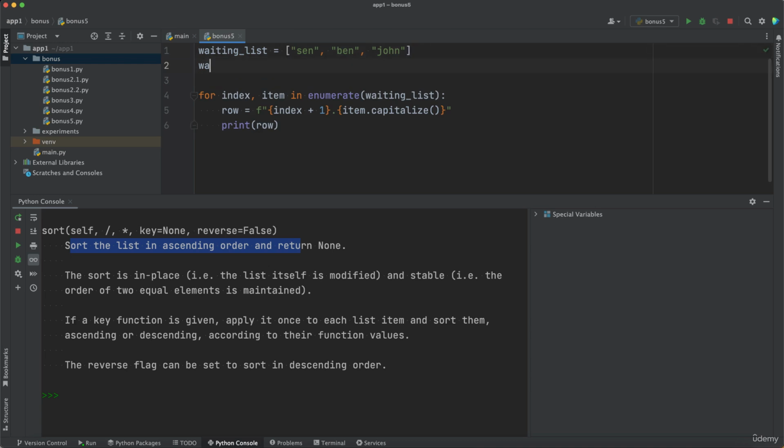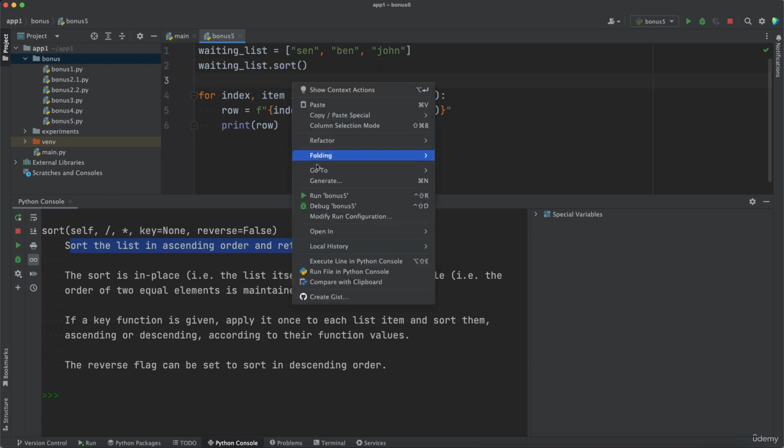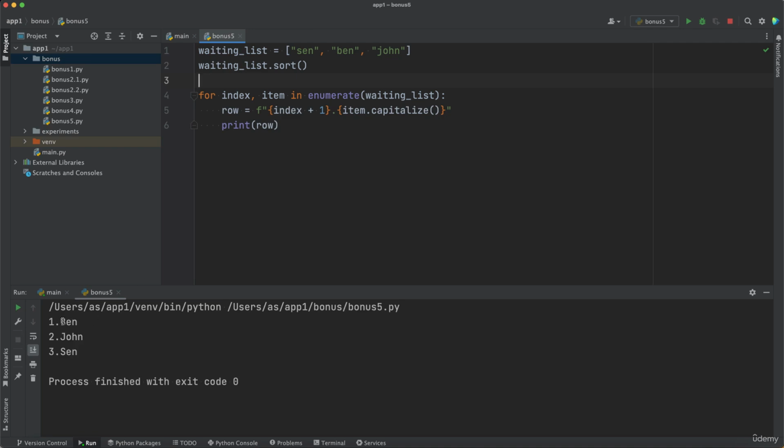So all we have to do is point to the variable that holds the list and then to the sort method, and don't forget the parentheses. If I execute this script now, you'll see that Ben will be the first one, followed by John, followed by Sen. So the items are sorted alphabetically successfully.